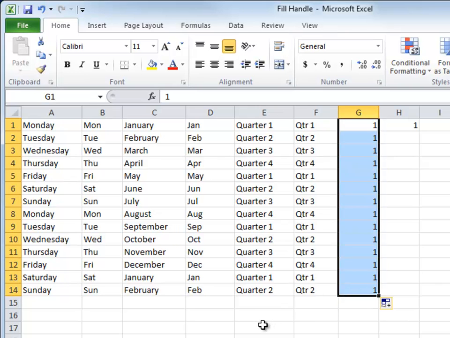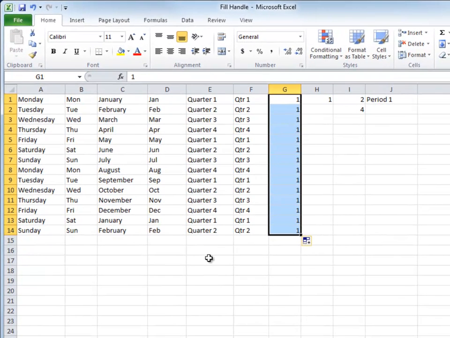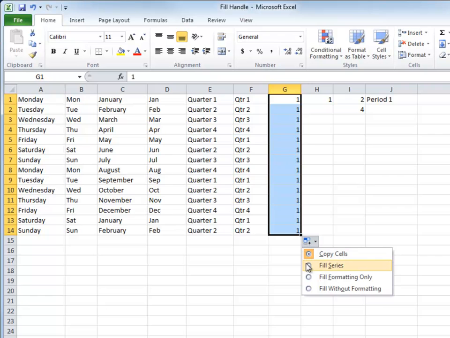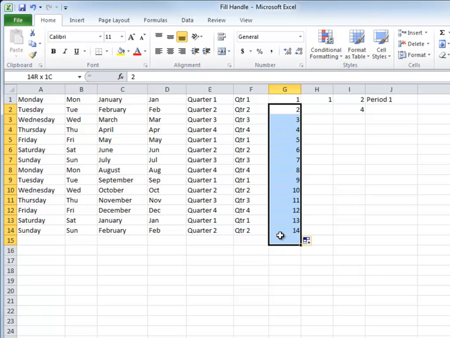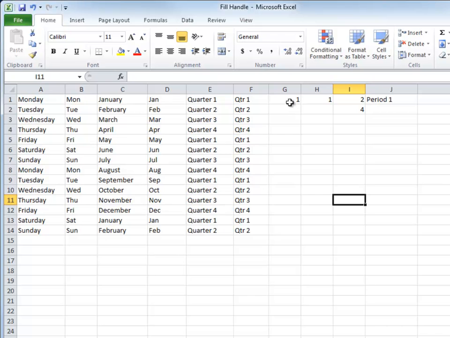Now there's several different ways to do what we want to do here. One way would be to use the AutoFill Options button right here and tell it to fill in a series. Now we're going to talk more about the AutoFill Options button in a few minutes, but hey, this is a good time to just introduce this one. Fill Series is going to turn that into sequential numbers.